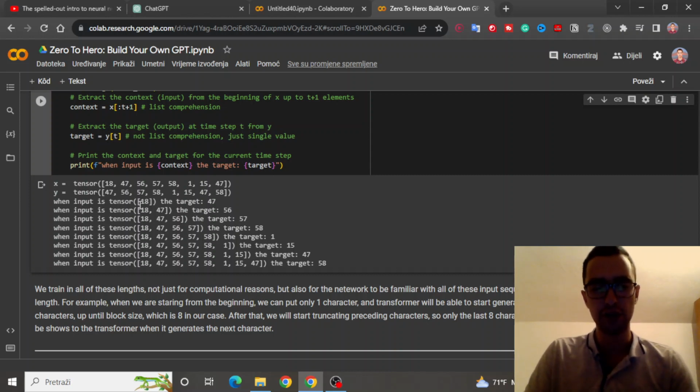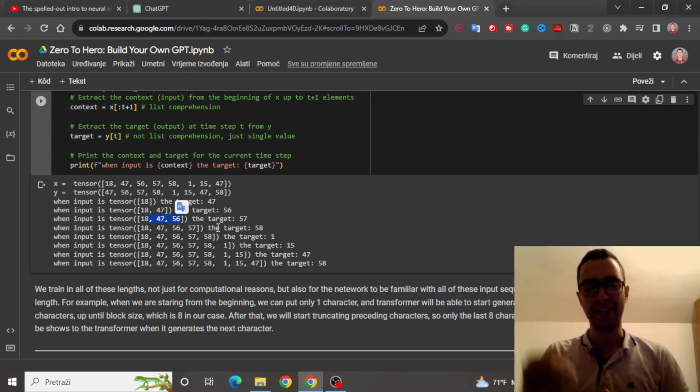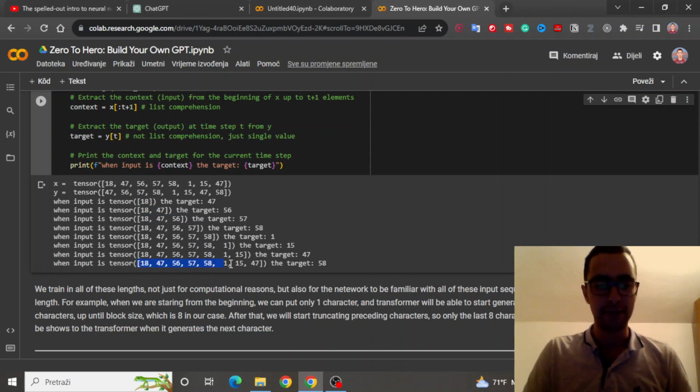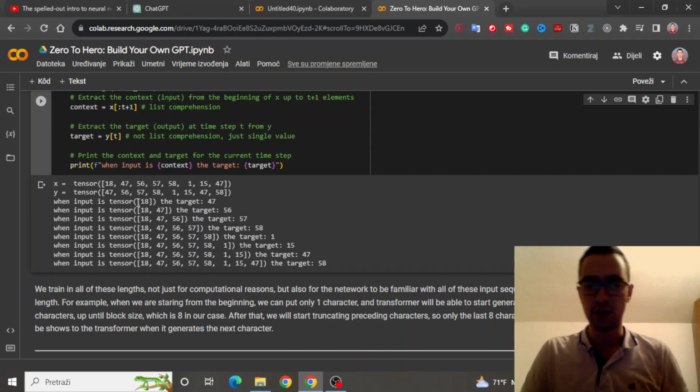At times, we are going to feed just 1 or 2 or 3 characters into the neural network to predict the next character instead of feeding the full 8 characters. This is not only to save computing resources, but also, for example, in the beginning of the generation, it's going to only have 1 character, so it needs to learn those kinds of situations as well.